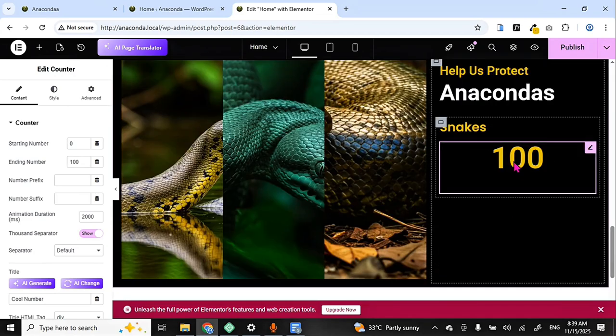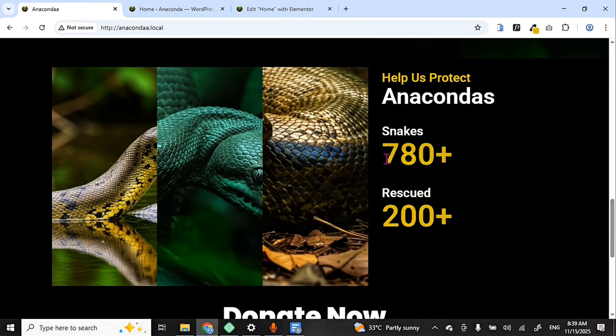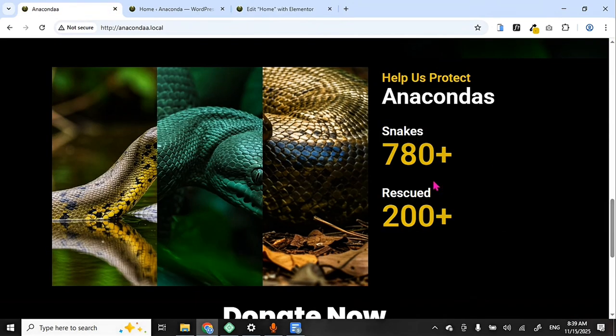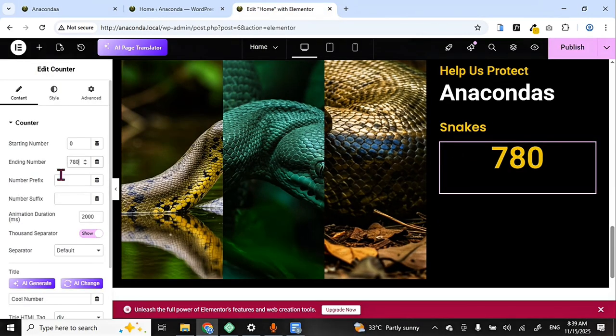So this is what we have. So this is the counter. So here we have 780. So just come over here and type in 780, and for this plus, come to the prefix and add plus. So type in the plus.